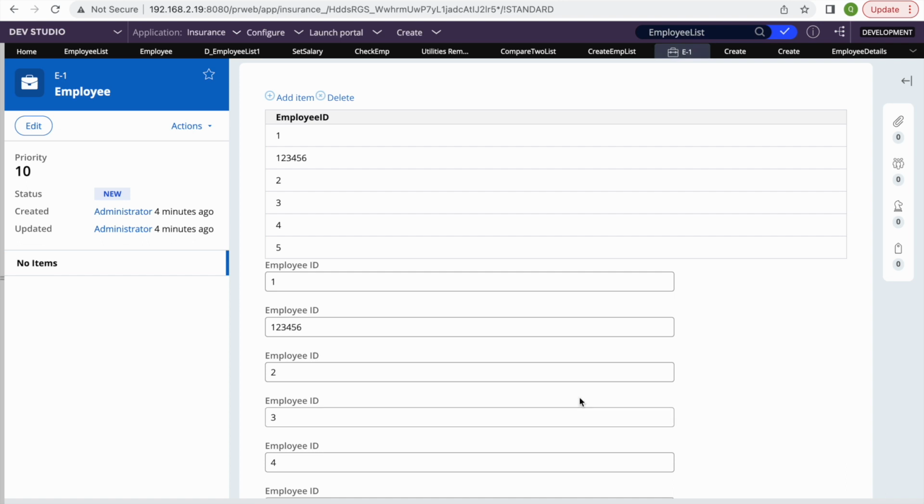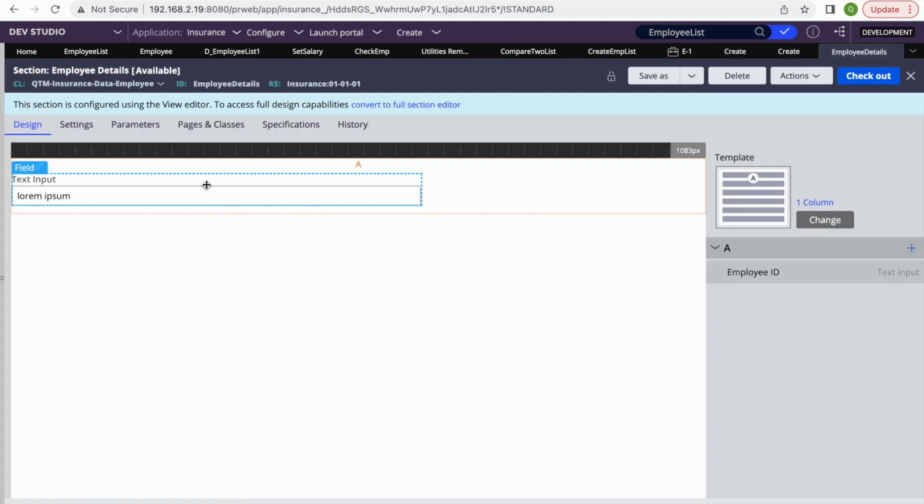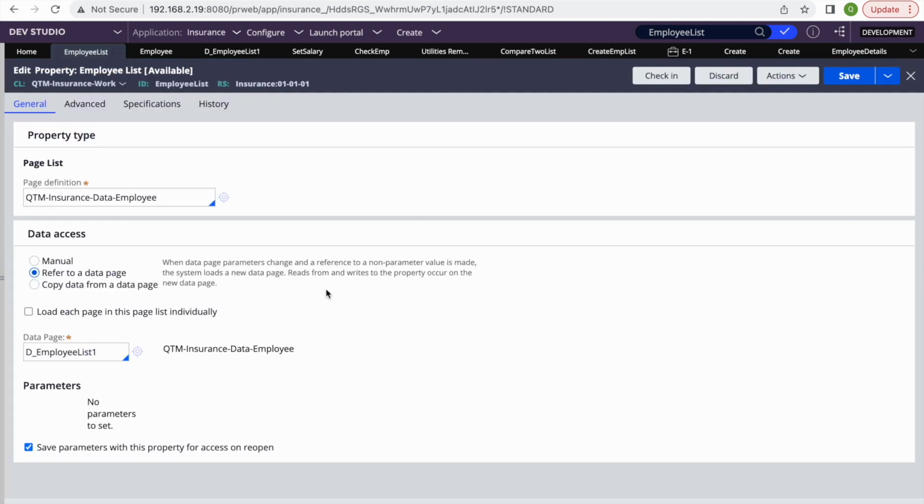Hello. Yeah, go ahead. Yeah, one question, sir. Actually, in the page list, if we give refer to data page, then can you run and show the scenario? Yeah, so here you can run the data page as well.